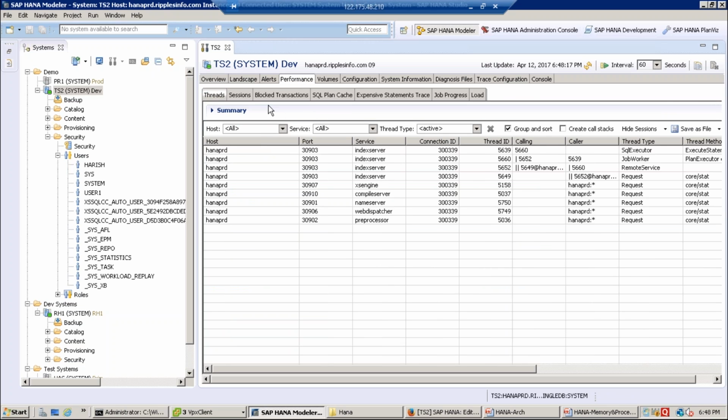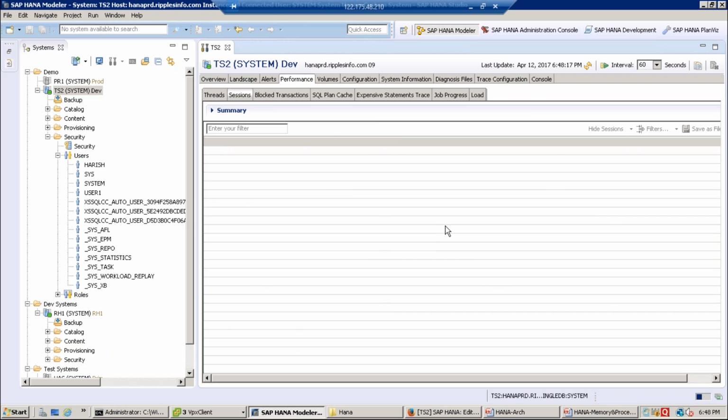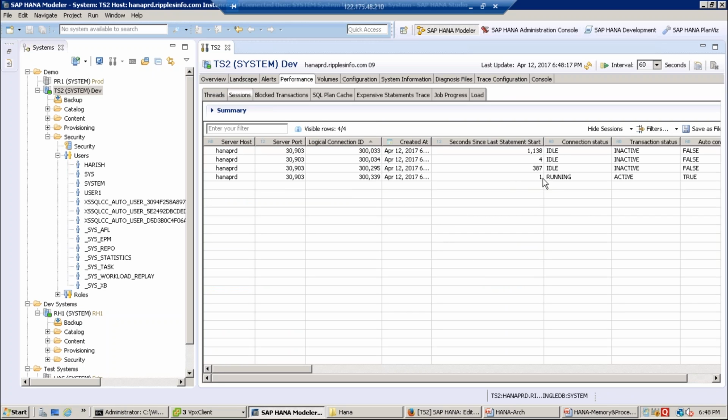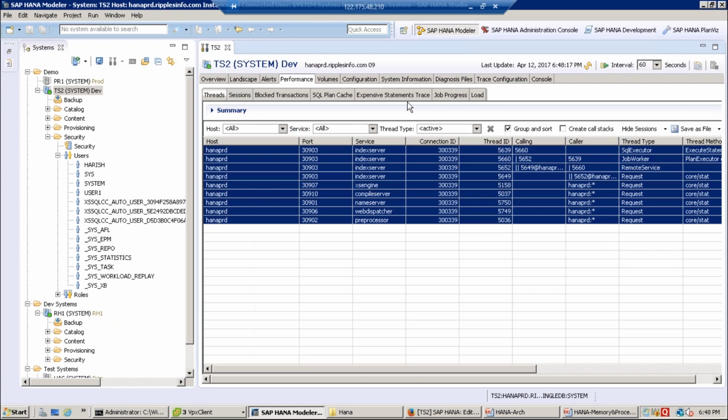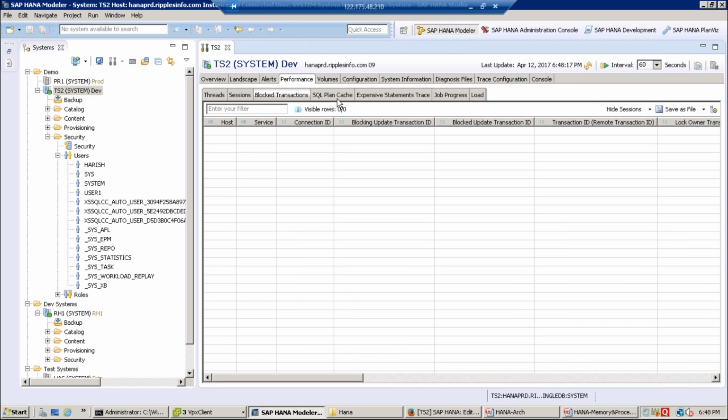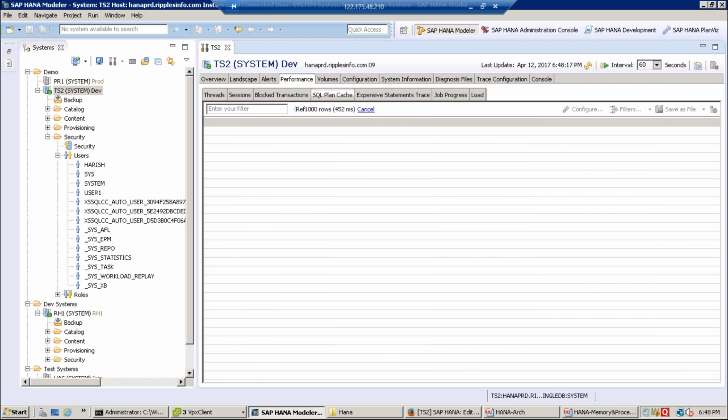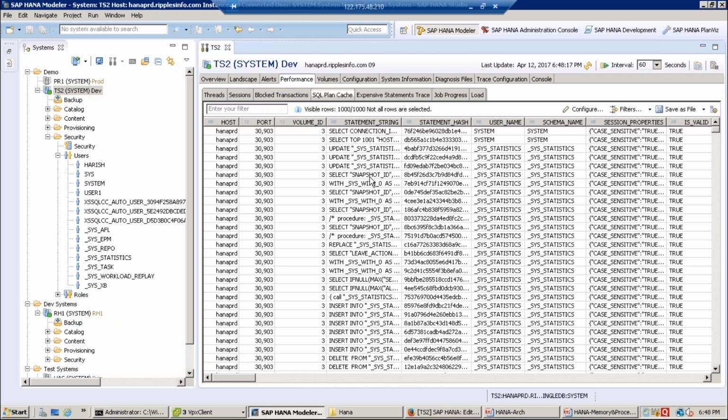Like here we can find, as I told you, the sessions created, what is running, what is idle, what operations are taking place in a particular session, all that we can find out. These are the threads for processing your request. By chance, due to any lock mechanisms, if any transaction is blocked, we can find that too. And as I mentioned, whenever execution plans are prepared, those plans will be stored in this plan cache. These are all plans.